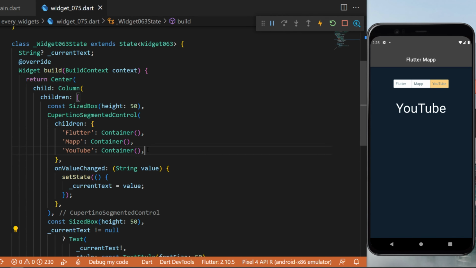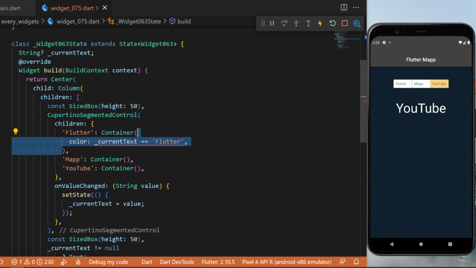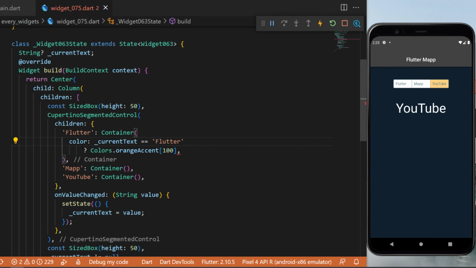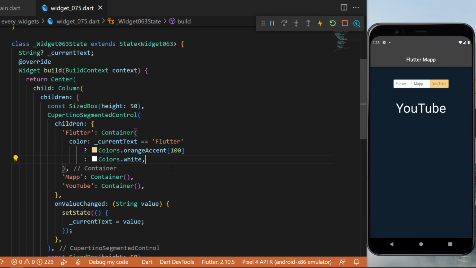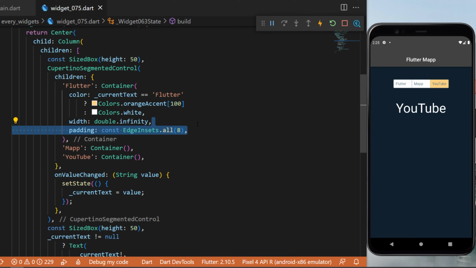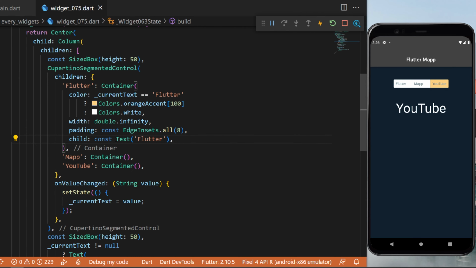Now let's work on the containers of the CupertinoSegmentedControl. For the first one, the container color will be if the current text is equal to Flutter, which is this text, then we will return the color orange accent 100, otherwise it will be white. The width will be double.infinity, the padding will be EdgeInsets.all 8, and the child will be a simple text Flutter. So you can see that when I press on Flutter, the color will be orange accent 100.